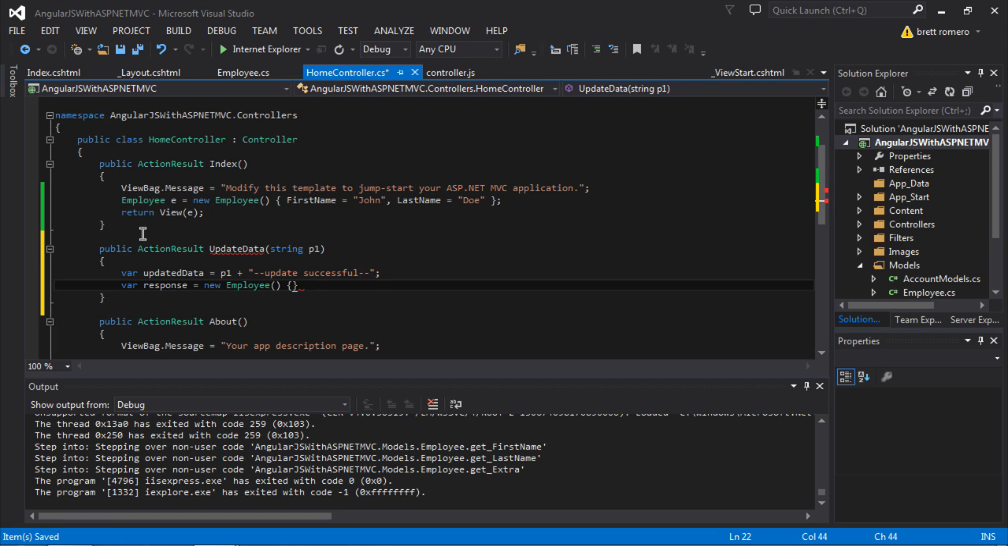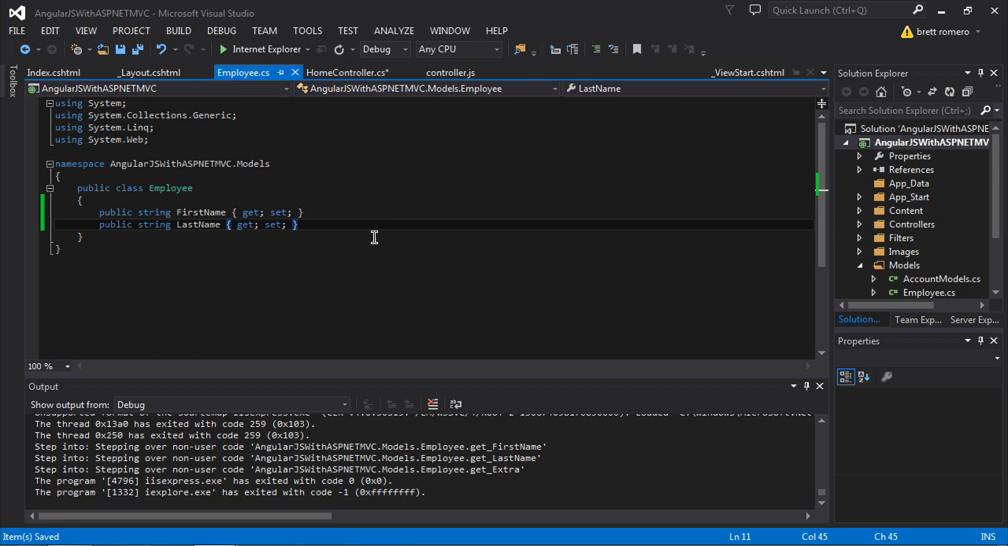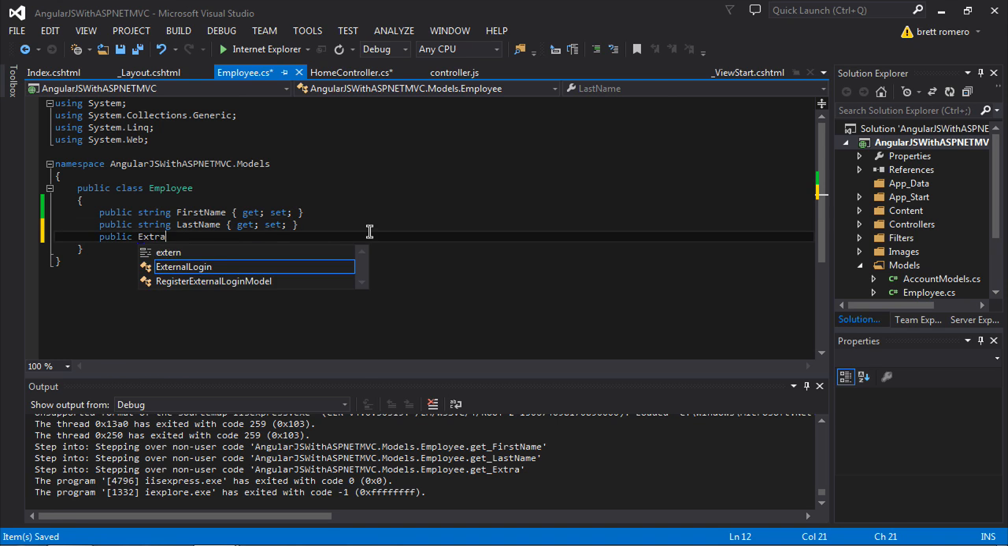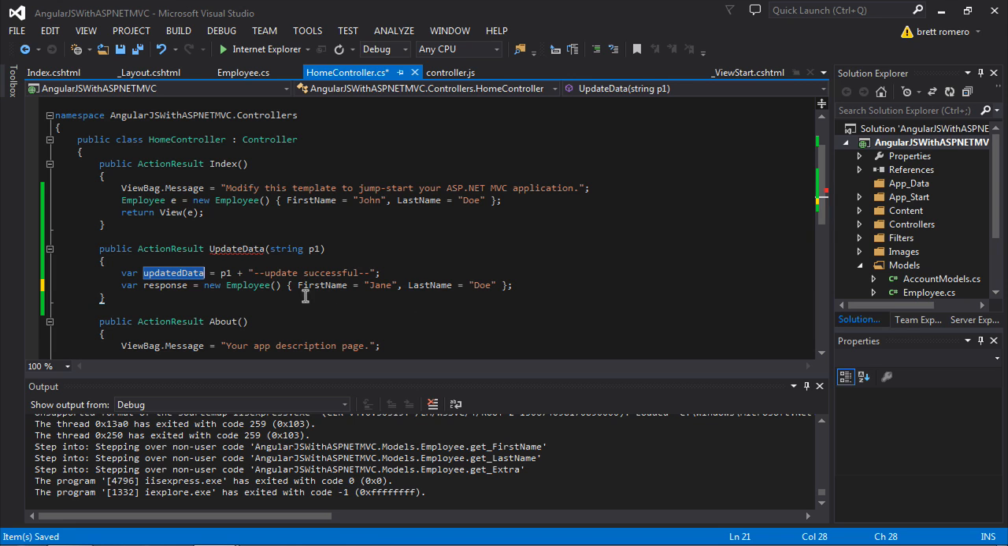And to do that, I'm going to change the name of the employee to Jane Doe. So now we can clearly see that there was a change. What I want to do is add another property, and I'm going to send back this data here so we can see that as well. So for this, I'll just do extra, string extra, and that's that. And go back to my controller. Now I need to add my parameter to extra.